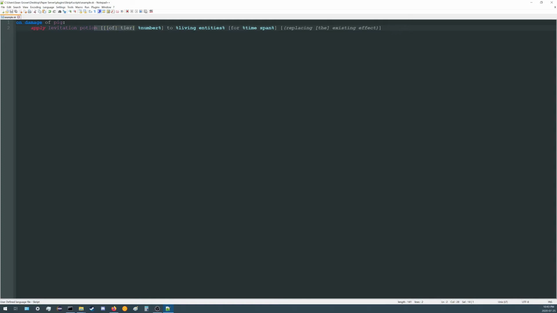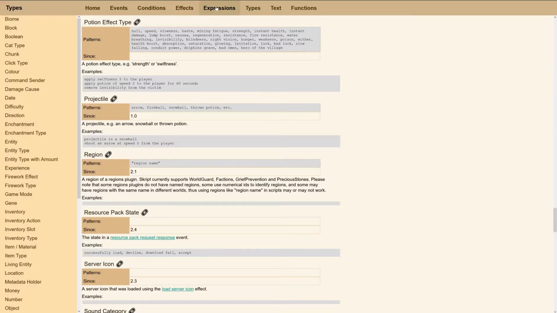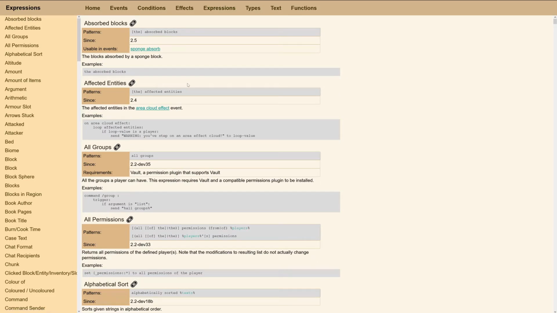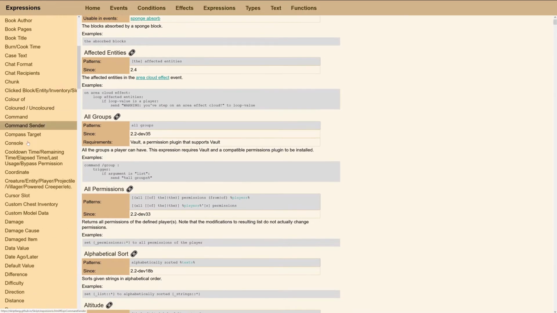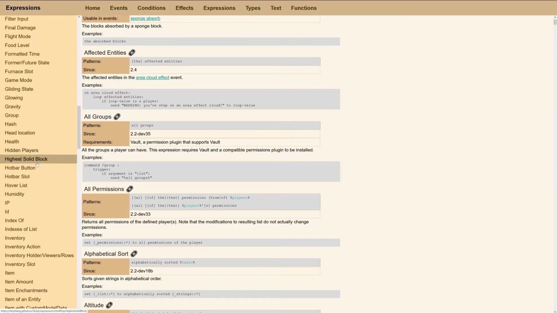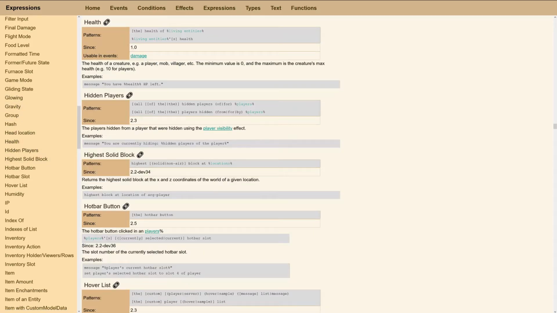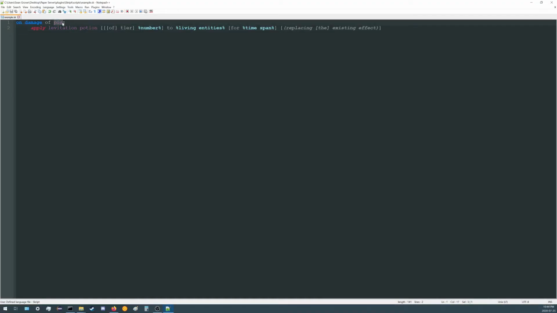And now we have optional syntaxes inside of optional syntaxes. And this is considered an expression. Anything within these percent signs means it requires you to input something. So now we have expressions, and expressions are basically things that return a value. So let's say we got the health of living entities, and in our case we have our pig.